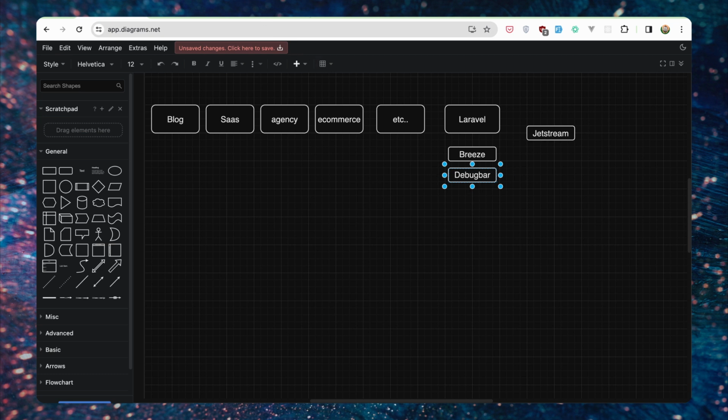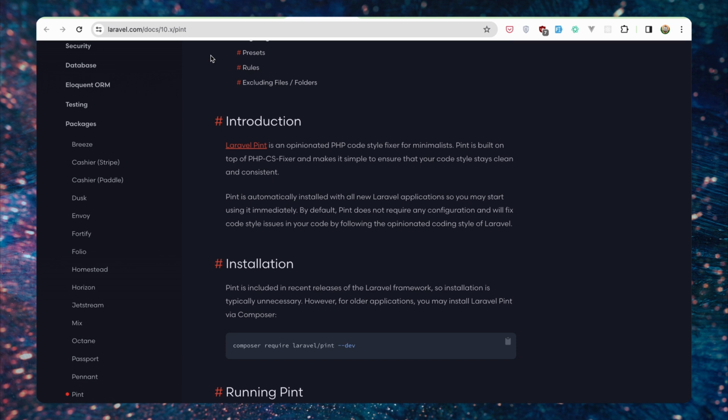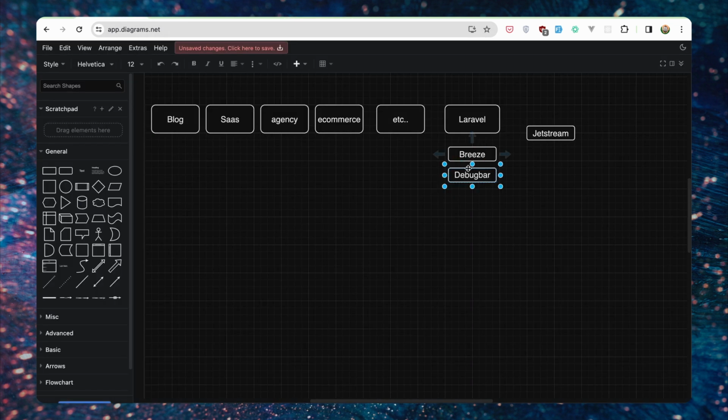Next, what I want is another package from Laravel, so the first party package, and this is Pint. So if you go to packages, we have Pint here, and Laravel Pint is an opinionated PHP code style fixer for minimalists, and Pint is built on top of PHP CS Fixer and makes it simple to ensure that your code styles stay clean and consistent. So let's add also the Laravel Pint here. Copy and paste this one. And say Pint. So we have three packages right now, but I want more than that.